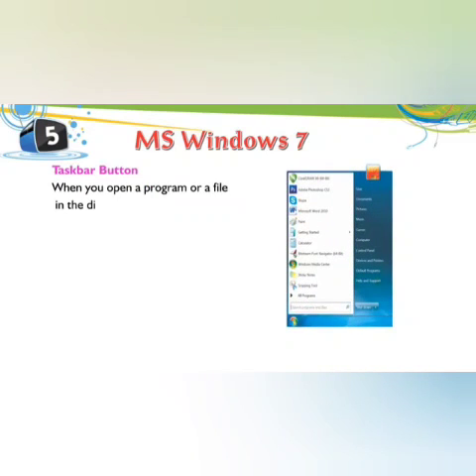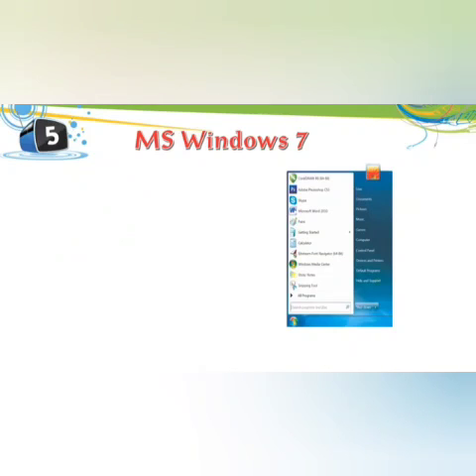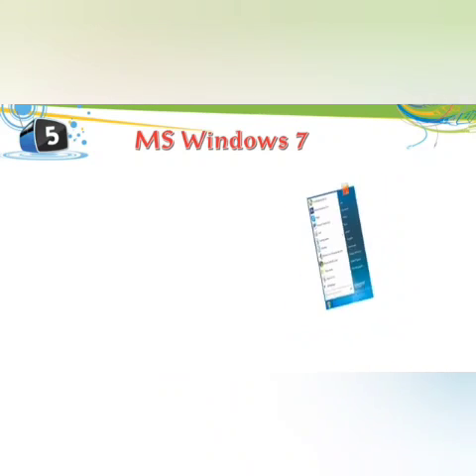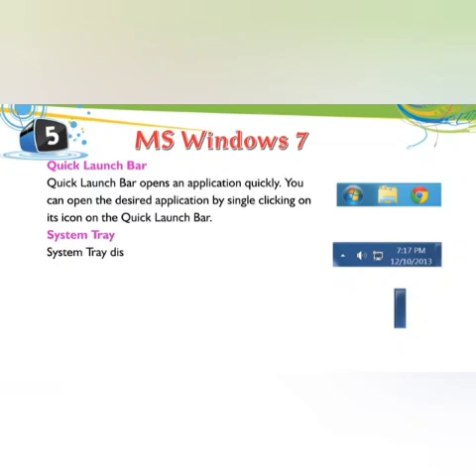Taskbar button. When you open a program or a file in the display window, it is displayed inside a rectangular screen called a window. It is also shown as a button on the taskbar called Taskbar button. Quick Launch bar. Quick Launch bar opens an application quickly. You can open the desired application by single-clicking on its icon on the Quick Launch bar.